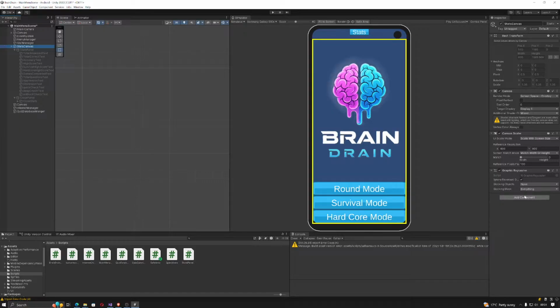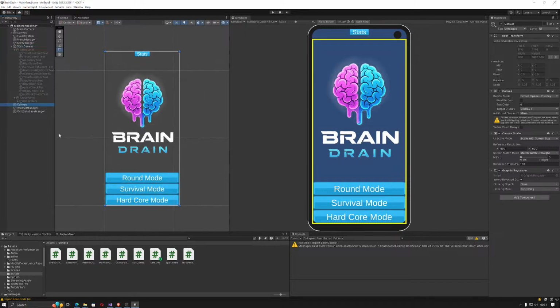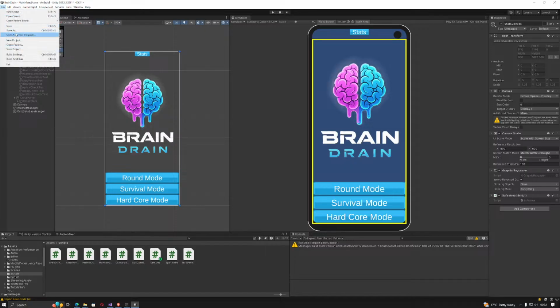Did that work? Don't think it did. Okay, what about the main canvas? Okay, so it worked in the main canvas. Don't know if we'll have to add it to the secondary canvas, to be fair, because that's actually, we will, because it's not a child. Okay, so hopefully they work, and I will save this.